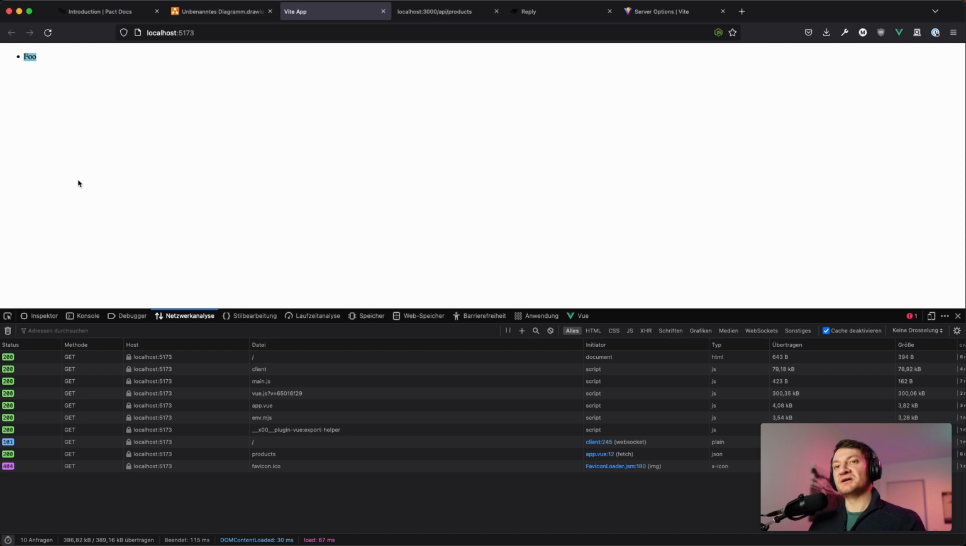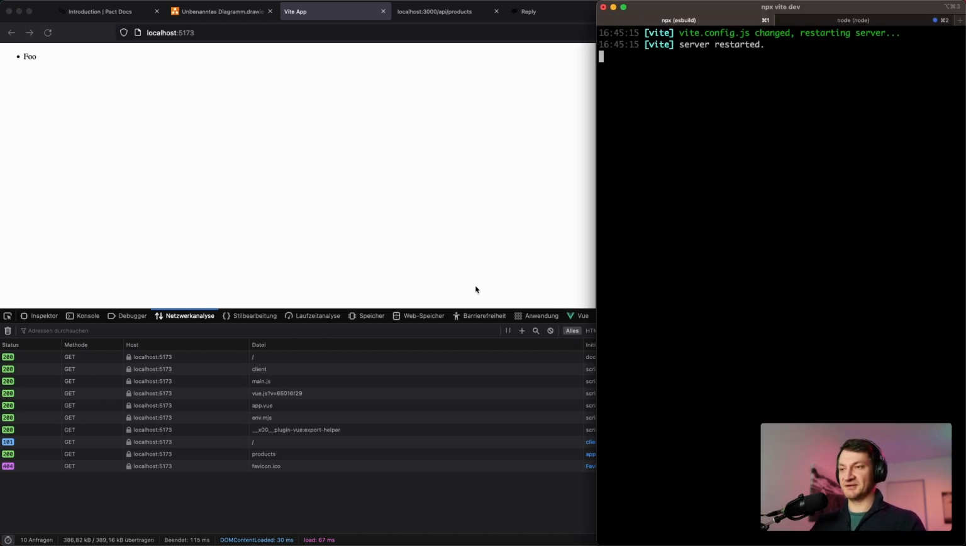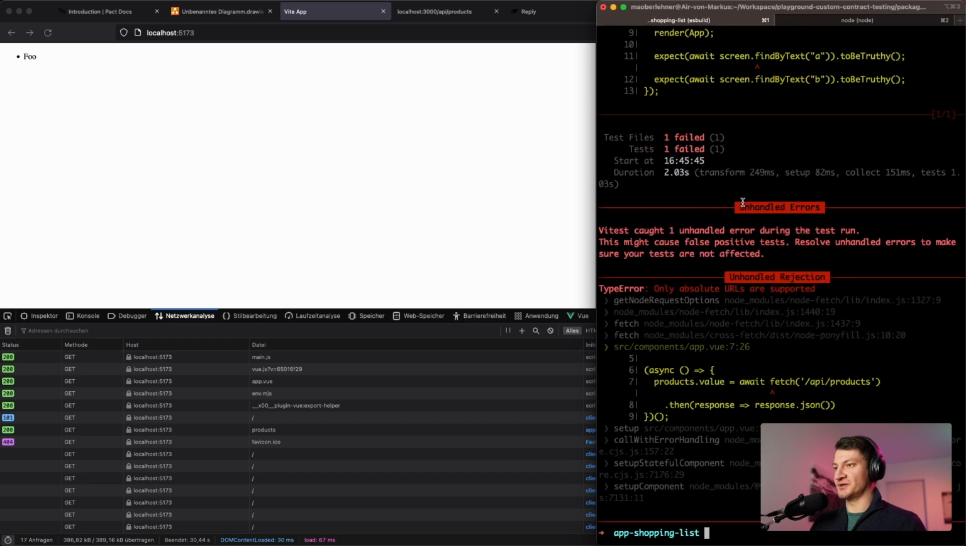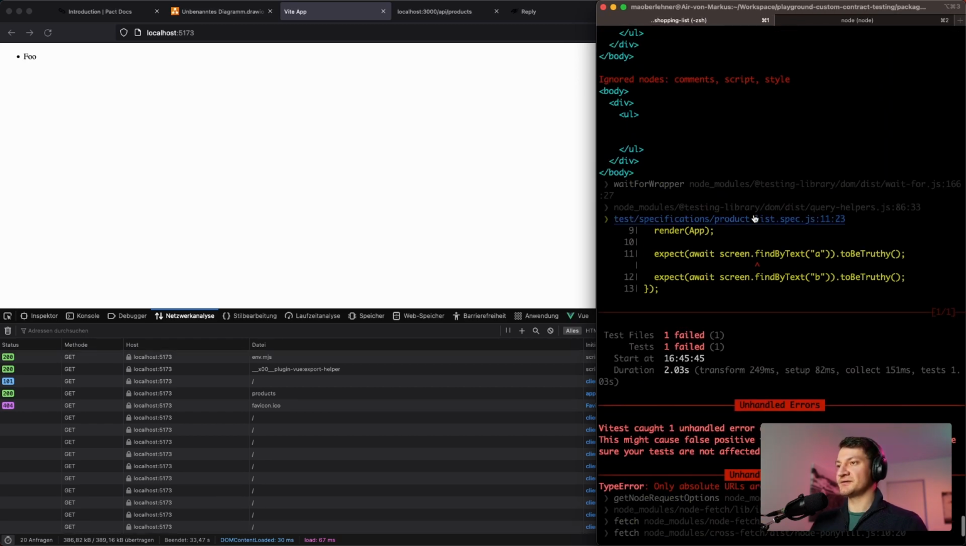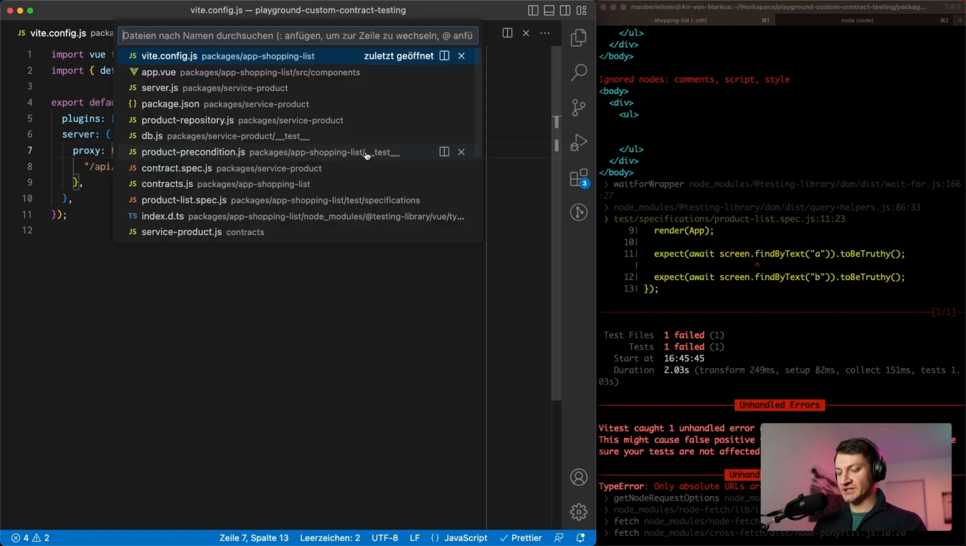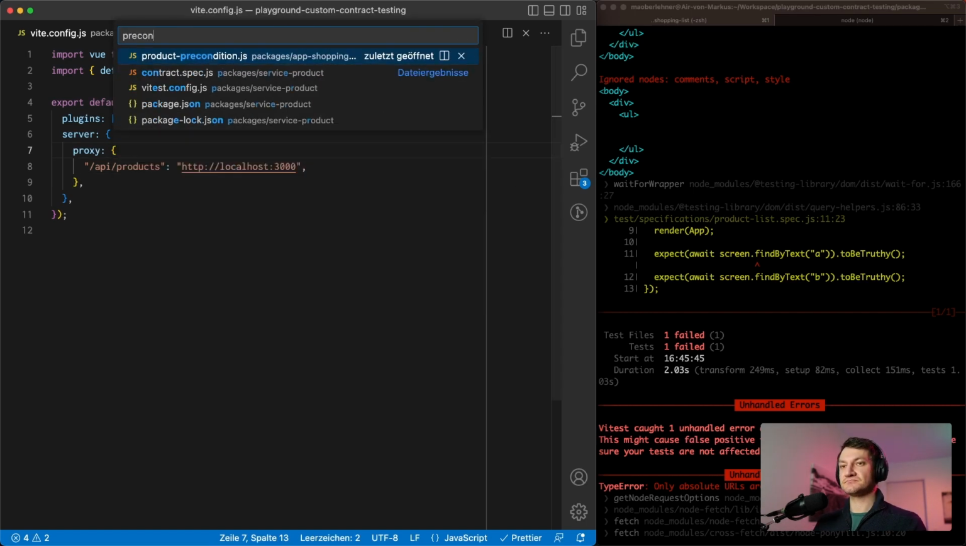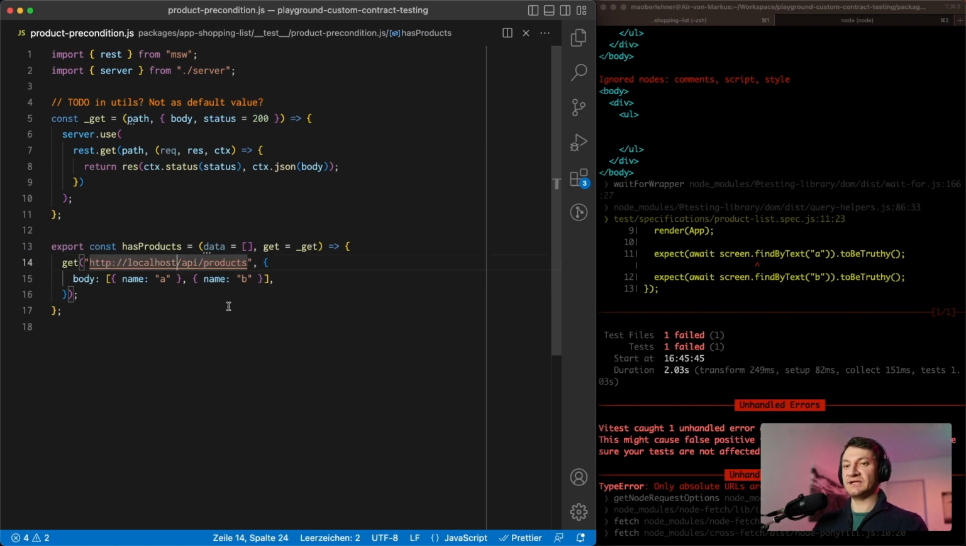So now we query the real API endpoint, and our application works. So we have a real server, and this part is basically like in a very simple production app. Now, let's see, I think our test now fails for this one because the URL of our fetch request changed. So in our precondition, we need to change it as well and specify it like this.